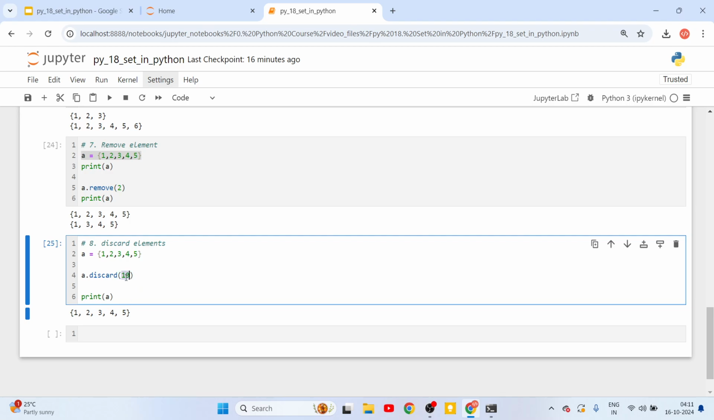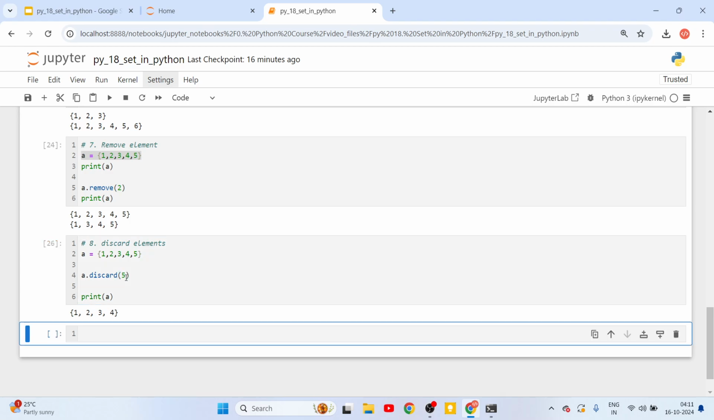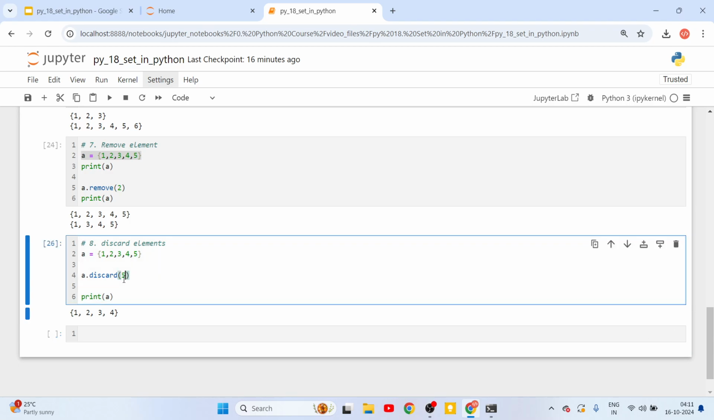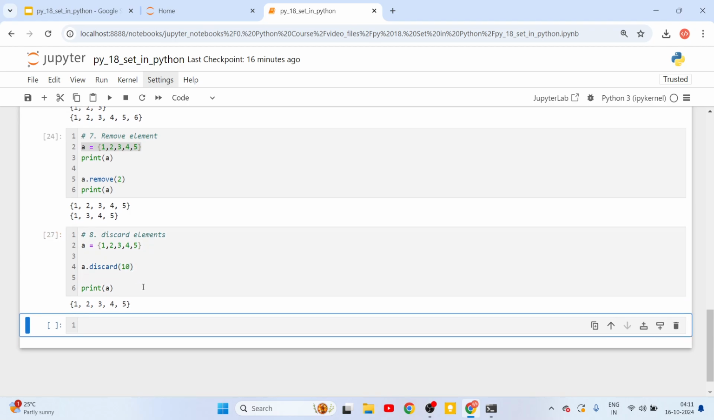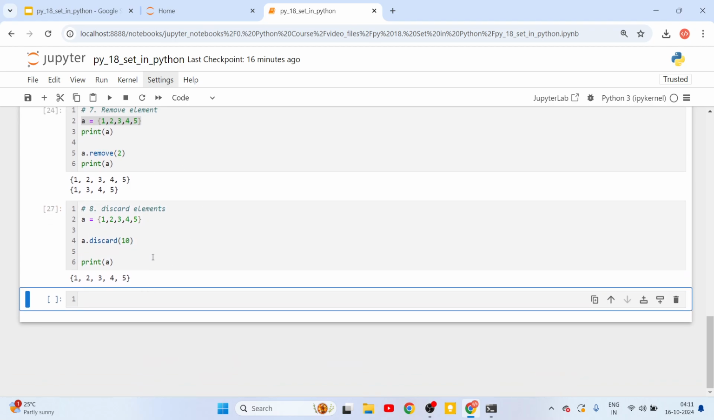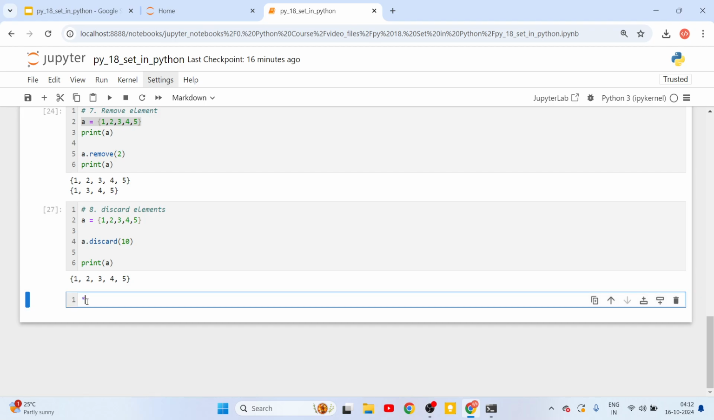But let's say that we are discarding 5. So that 5 is removed, right? Even in the second case when it's not there, it's not going to give you any errors. So that's the distinction between remove and discard, which is, I would say, a safe way to do delete operations. And in the next step, let's discuss set operations.